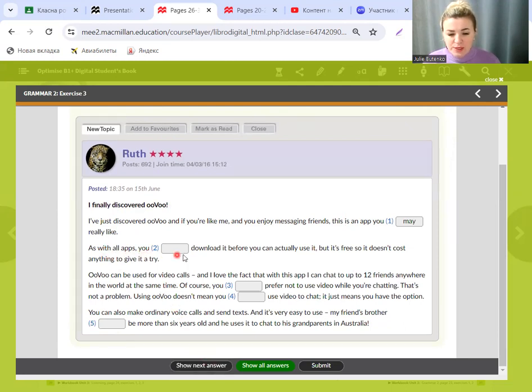As with all apps, you must download it before you can actually use it, but it's free, so it doesn't cost anything to give it a try. Uvu can be used for video calls, and I love the fact that with this app, I can chat to up to 12 friends anywhere in the world at the same time. Of course, you may prefer not to use video while you're chatting. That's not a problem. Using Uvu doesn't mean you use video to chat.